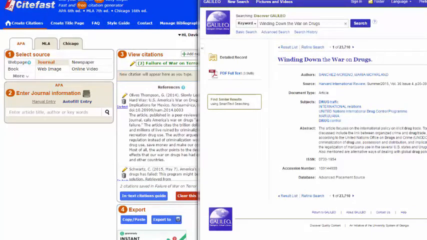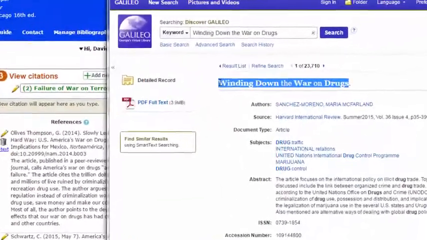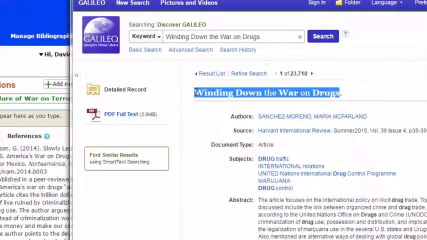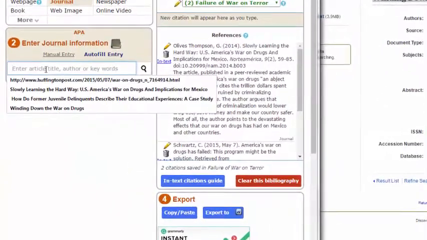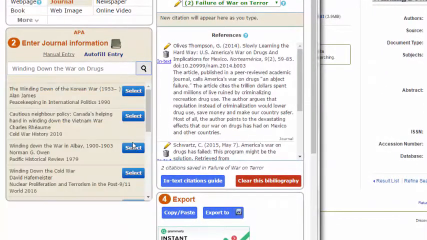information from the library page to the CiteFast boxes. For example, this time let's add another journal article, but one that does not trigger autofill. Here's an article we found in the library entitled Winding Down the War on Drugs. When we paste it into CiteFast, the article is not found.